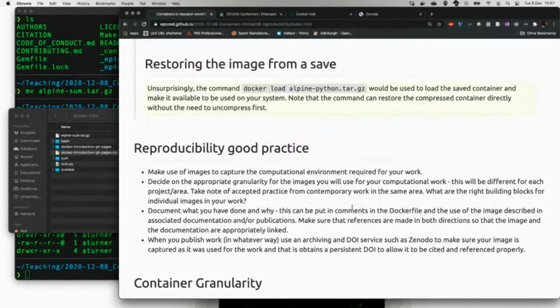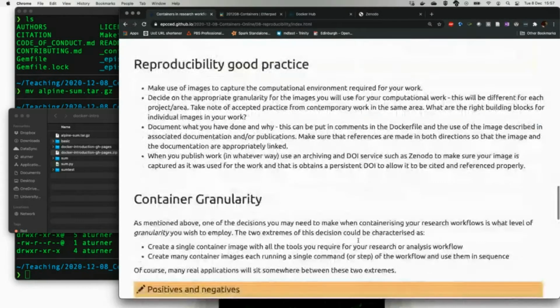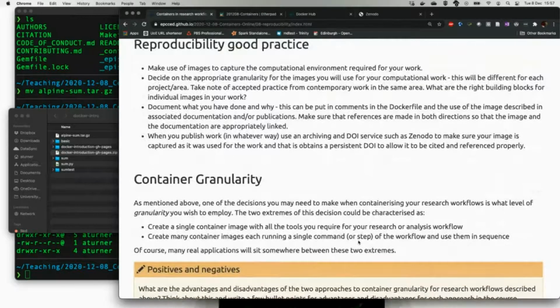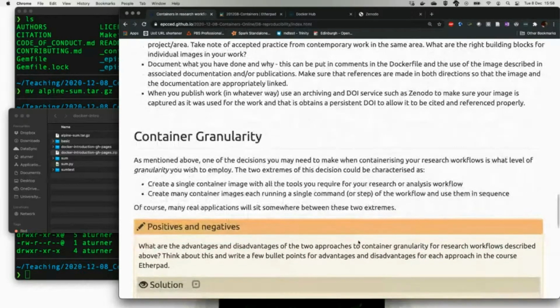When you're publishing the work, use an archiving DOI service such as Zenodo to make sure your image is captured as it was used for that work in that state. Because you may change that image over time if you go on to do further work in that area, but then you've got a snapshot of what you actually used to do that particular piece of analysis that you published or made available to the community. So there are some of the ideas of good practice at the moment.